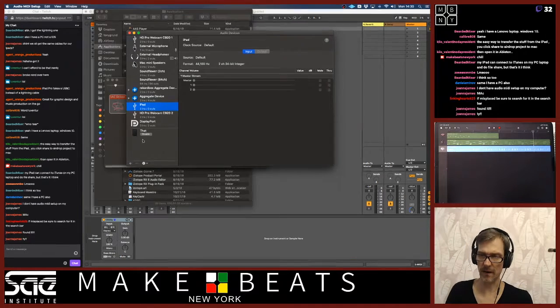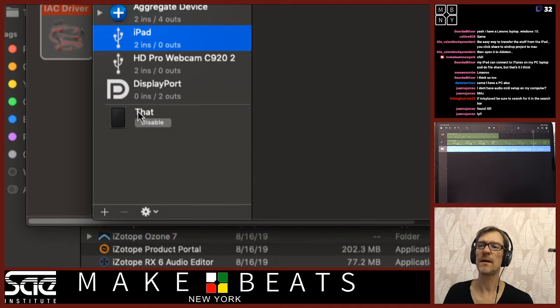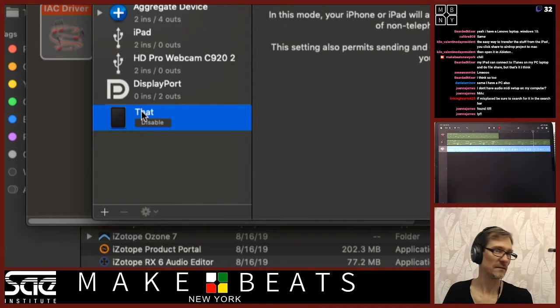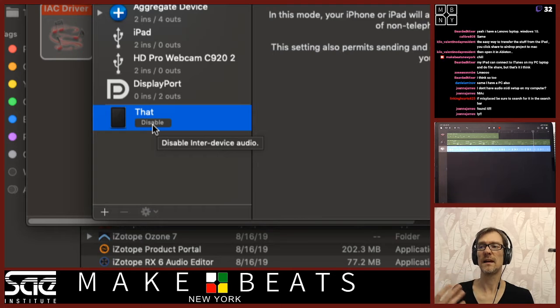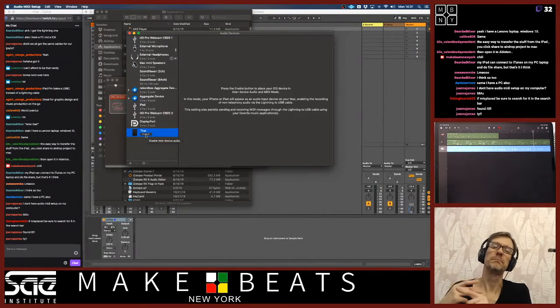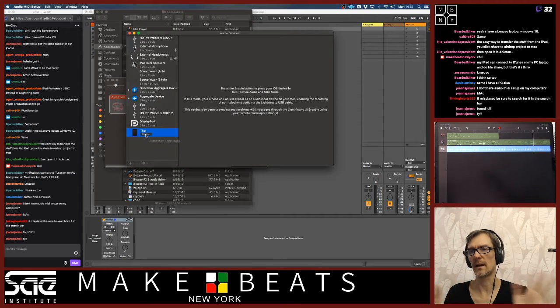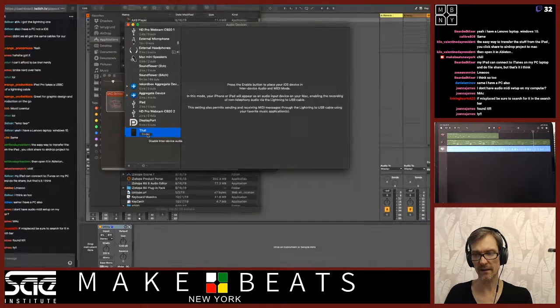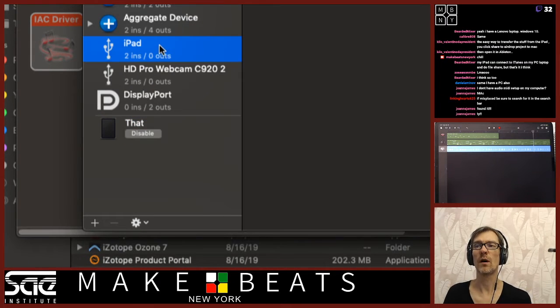Sorry, no, wait, before that. Your iPad will show up down here. My iPad is called that. My phone is called this. And it'll say enable. So what you want to do is enable this inter-device audio. Right now mine says disable, but pretend like that says enable. I don't want to disable it right now because I don't want to mess things up. But make sure you click on this where it says enable. And when it says enable, then it will show up right here.